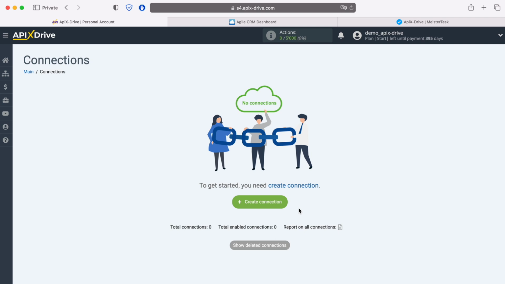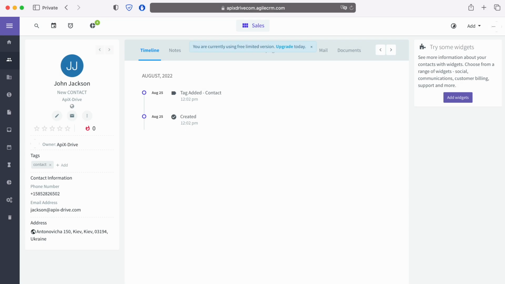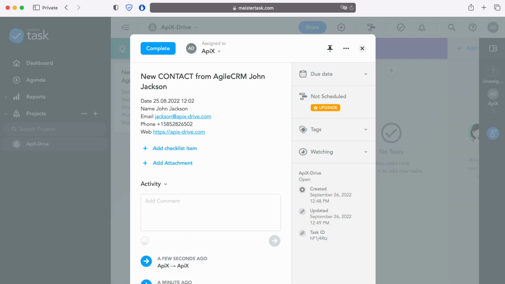Today I will tell you how to set up uploading new contacts from Agile CRM to MeisterTask. This is necessary in order to automatically transfer new contacts from Agile CRM to other systems. For example, in MeisterTask you can create new tasks, conveniently store, process and interact with them in every possible way in the future. Now let's move on to the setup.